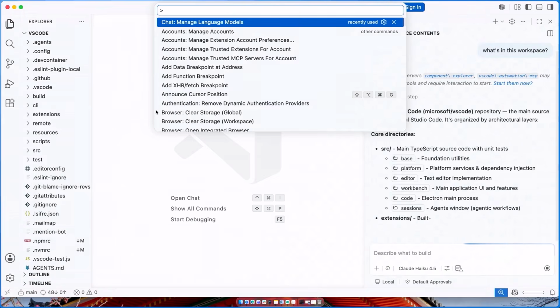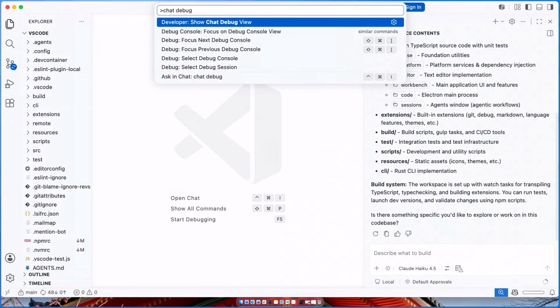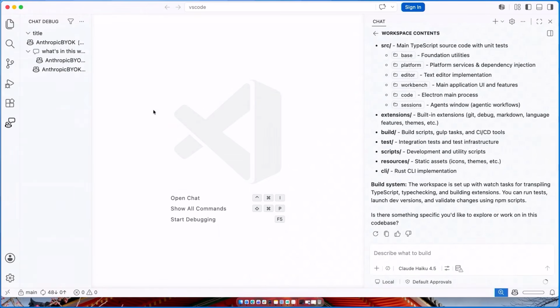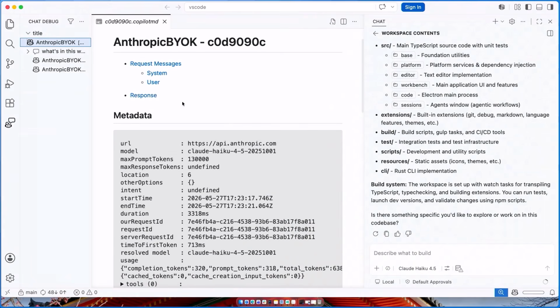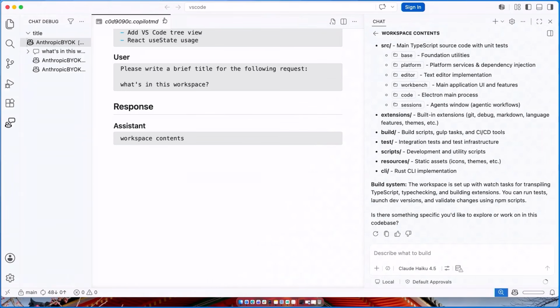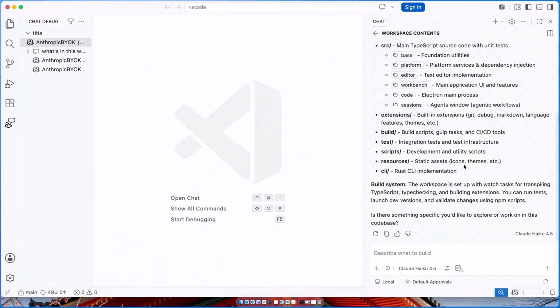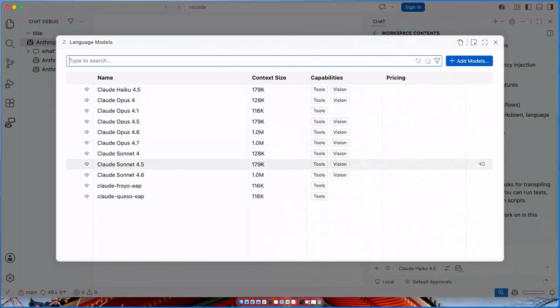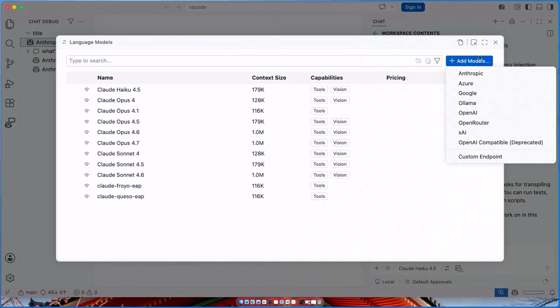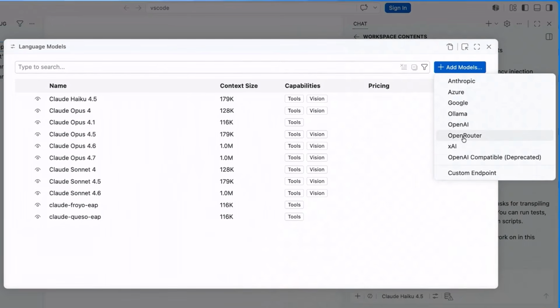Fun tip, you can go ahead and open the chat debug view. This lets you see all the calls being made to the models from VS Code. And over here, you can see that this call was made to api.anthropic directly, and you can see what was returned. So now you can go ahead and add models and see all the native providers that are supported. If these are one of the ones you want to use, you can go ahead and set it up.